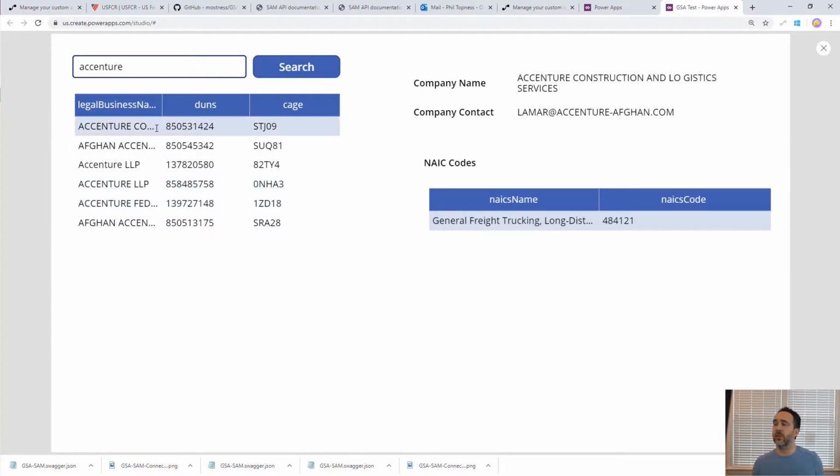So what that was is a very quick overview of how to import a custom connector, but then also how to build a quick application on top of this particular one, this GSA SAM connector that I built.